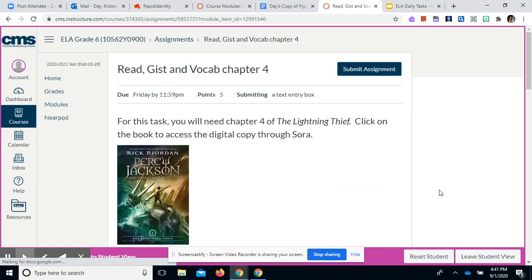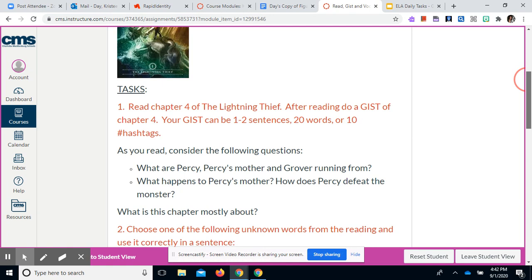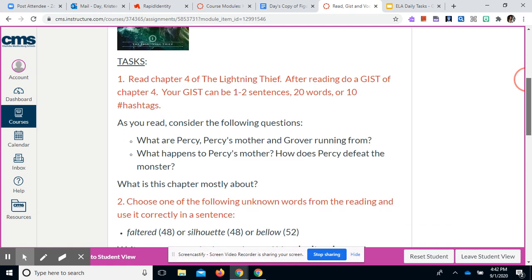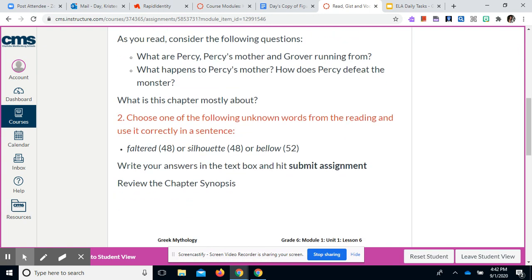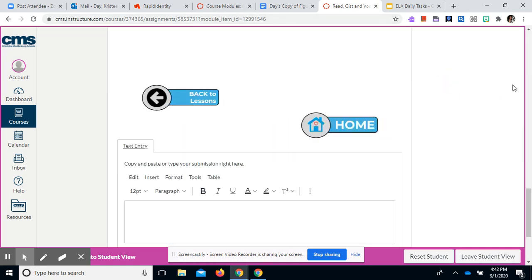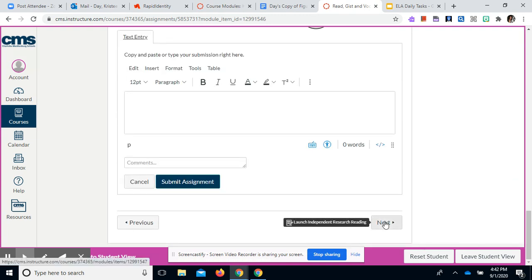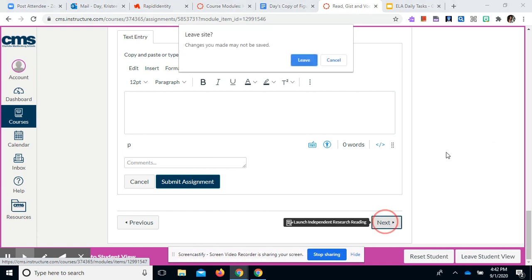The next part of our lesson is that we read chapter 4 together. And then following that, your assignment is to complete a gist of chapter 4. You can do that either in a 1 to 2 sentence gist, 20-word gist, or 10 hashtag gist. And then also use one of the vocabulary words from chapter 4 in a full sentence correctly. So the options were faltered, silhouette, or bellow. To do this, you would click Submit Assignment, and then there would be a text box that appears at the bottom for you to put in your answer. Remember both parts, gist and vocabulary word.